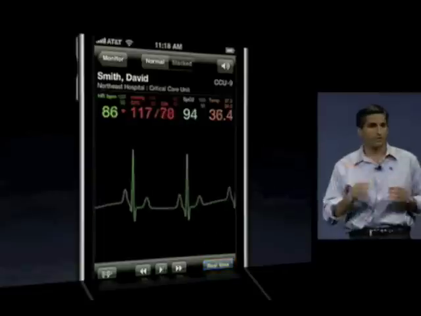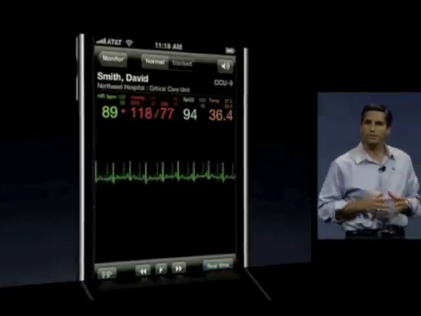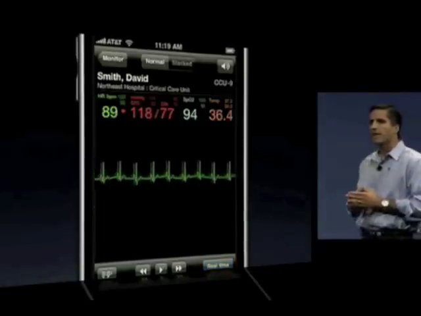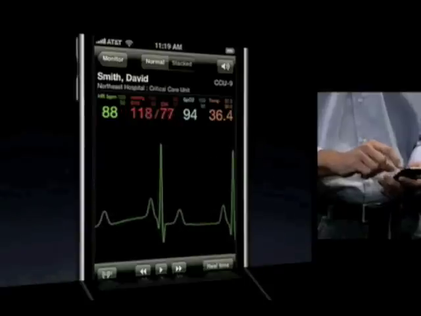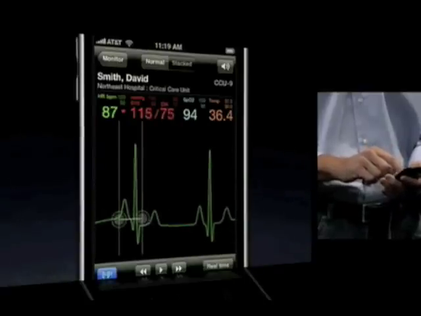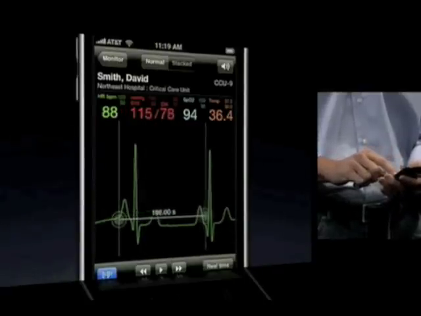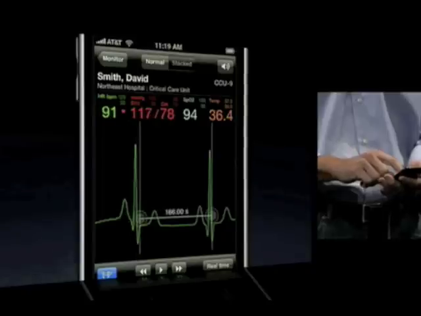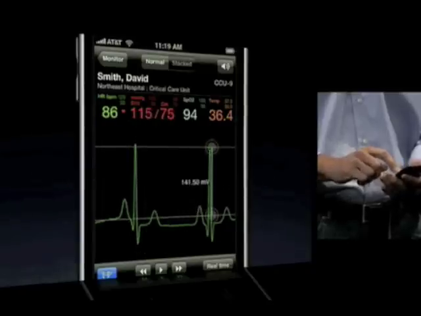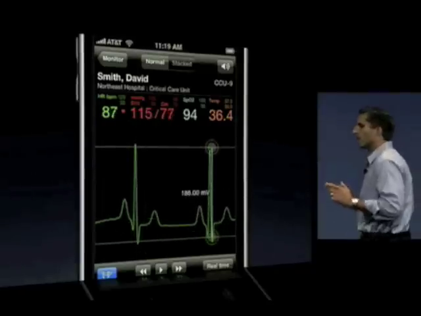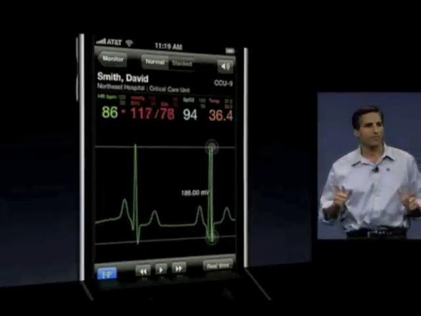I can enable pinch zoom. I can scroll back over time to look for abnormalities. And then if I see something of interest, I can zoom in and I can enable touch calibration. This is really great. I can use the calipers to measure the distance between a cardiac event or perhaps the size of a waveform.